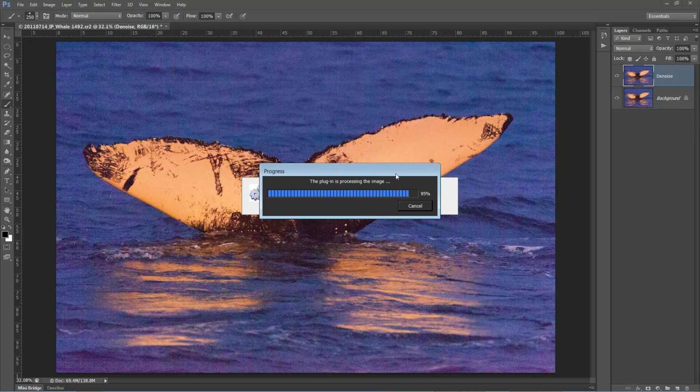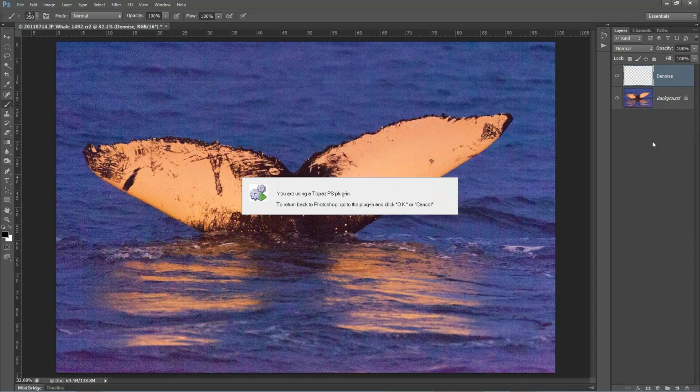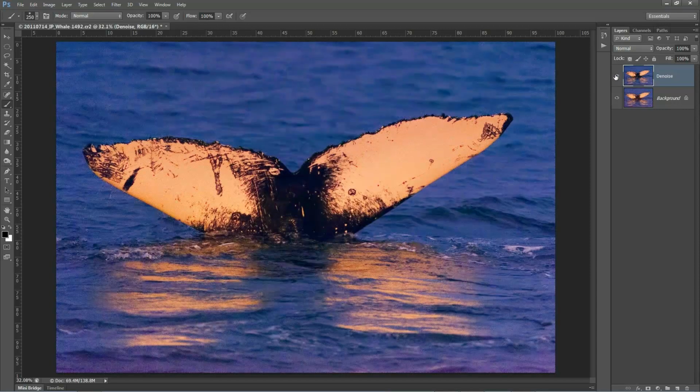So we'll let that build here. So now we have our nice noise reduction. And oh, by the way, notice we don't get a huge amount of color shift right there in the center of that fluke based on what we did with the other controls. Now, if you don't want to use those, there's always an alternate method.